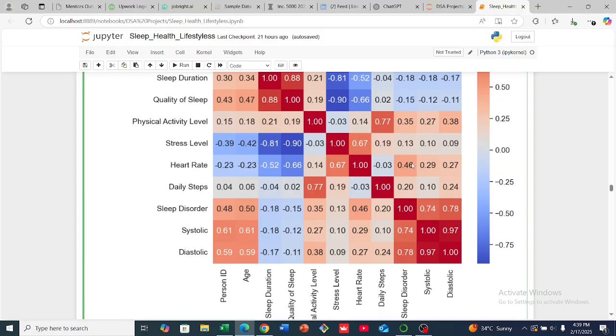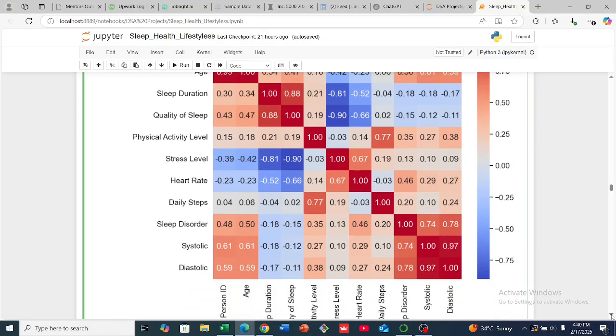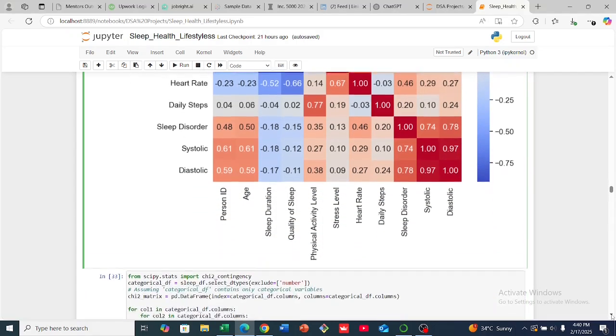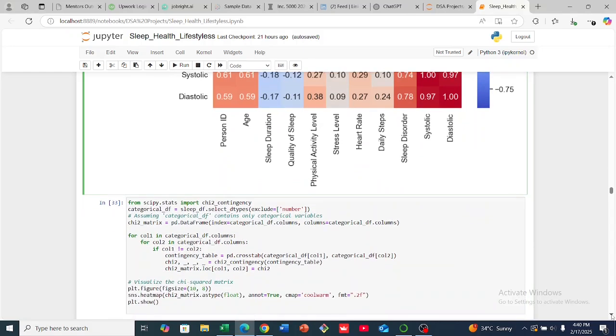We also have the heart rate column. Age is another column that is correlated with sleep disorder. So next, I also wanted to look at the correlation between the categorical columns and sleep disorder. You know, our first heatmap was just for our numerical columns with sleep disorder.